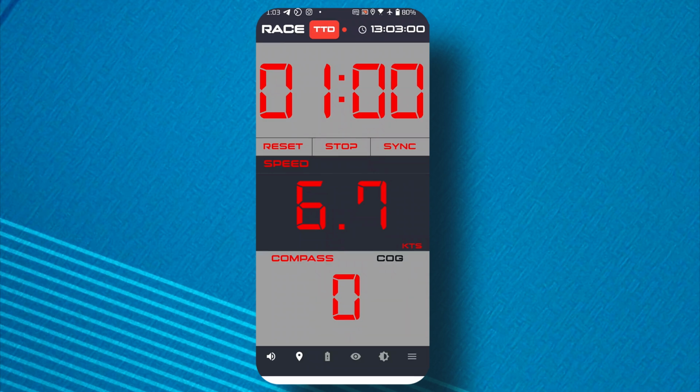What we're doing now is we're just letting the countdown timer run. And you can see it'll keep calling out 50, which means you've got 50 seconds remaining. And then still calling out the boat speed and the course over ground. You can obviously see it, but you can also get that audible call out. If we just wait for a few more seconds.